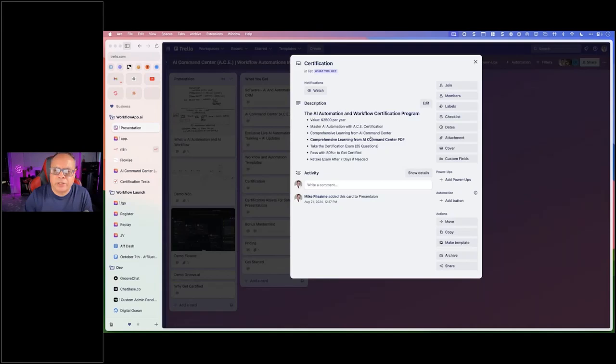Next is the certification. This is the most important part of the entire program. The AI automation and workflow certification program, value $2,500 per year. This is what other people pay for certification programs. You won't be paying anywhere near that today.